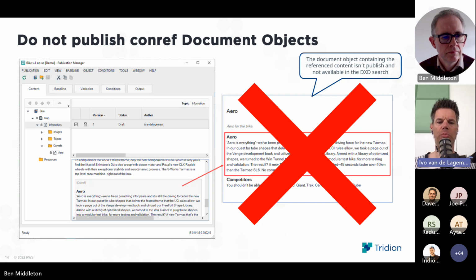So if you then publish your publications that conref to another topic, that topic was also published as well. So if you then do a search, you can actually find that particular topic. Sometimes it's not that you want to find topics like that, because they live on their own. You don't see them in a table of contents, but you can still search them as well. So now we actually don't publish them anymore. Indeed, that is also the second thing we improved basically on publishing our Tridion Docs content to DXD.